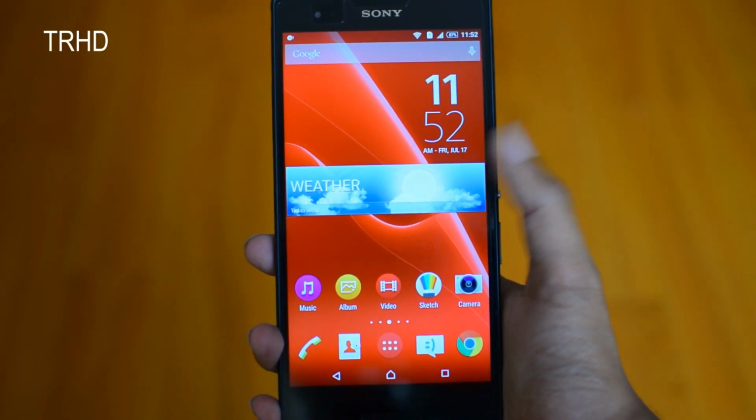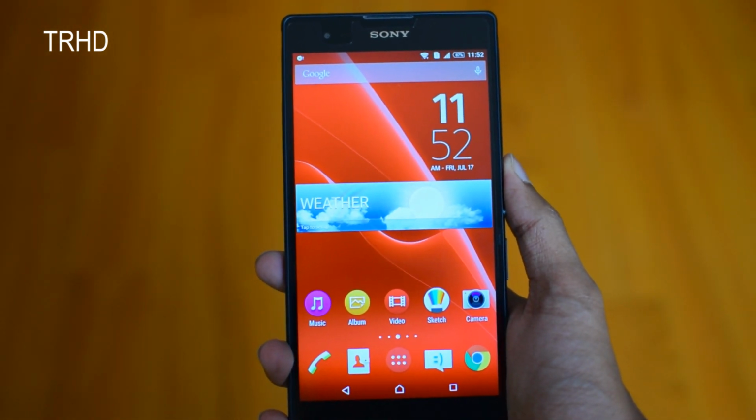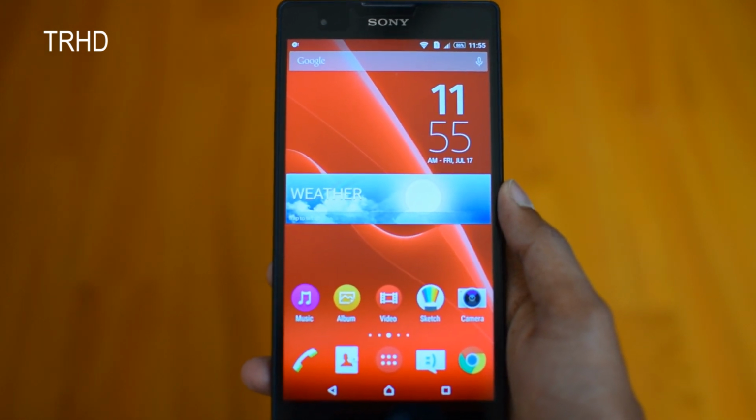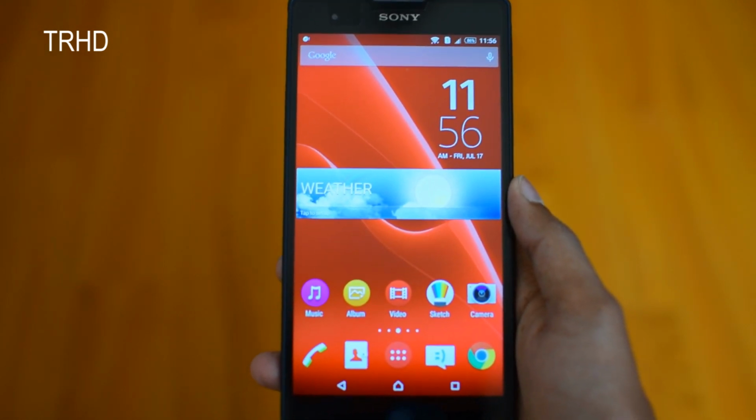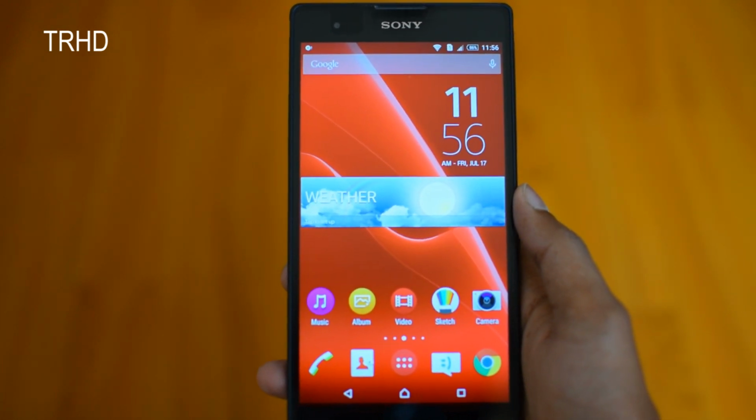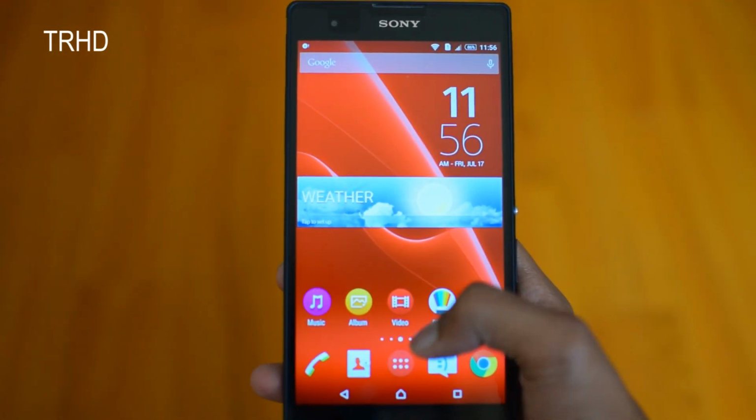In today's video, I'll show you how to install Need for Speed No Limits game on your Android phone. Need for Speed No Limits is not officially available in all the countries yet, but I'm gonna show you how to download and play it on your Android phone. You can check the description for the download links of the APK file and the OBB file.